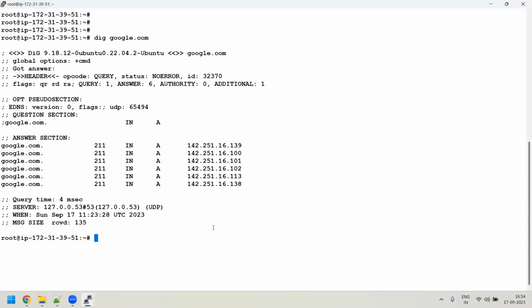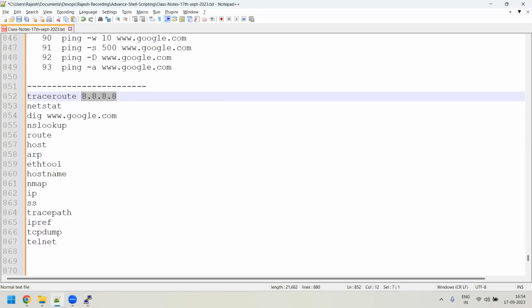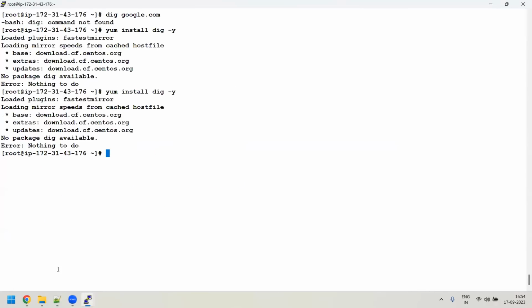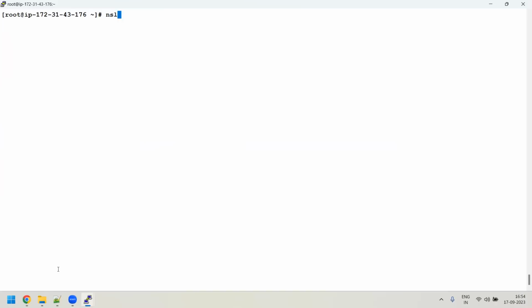Yeah, the dig command is very important actually. Then what else do you have? You have something also called NSLookup. The next is NSLookup. It is taking time, guys, but okay, fine. So NSLookup, if you give the same thing, google.com.